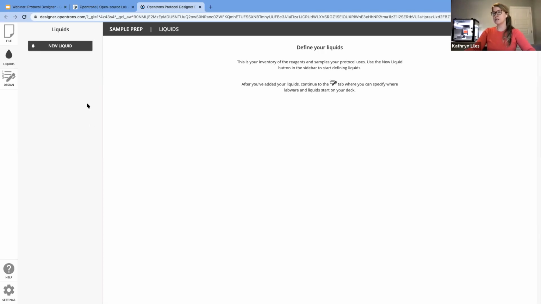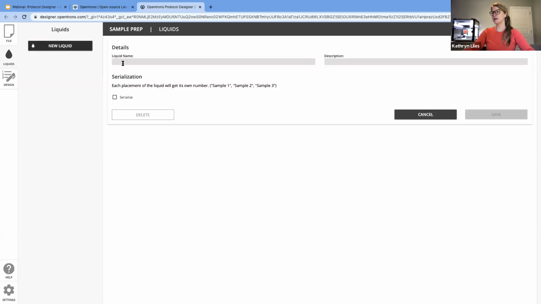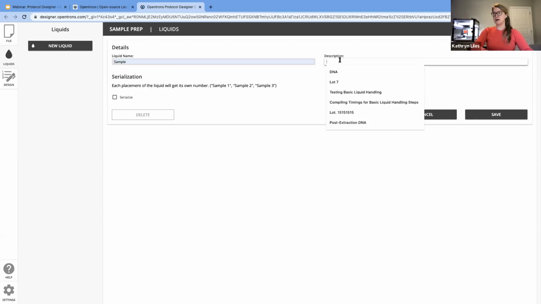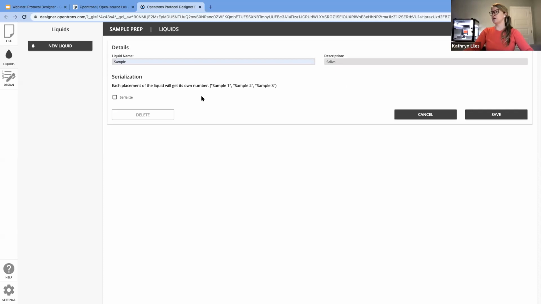So for the sake of this example, I'm just going to add a few. So I'm going to click New Liquid, and this sample name is just going to be sample. You can see that I can add a description here. So maybe my description is saliva. Maybe these are saliva samples.